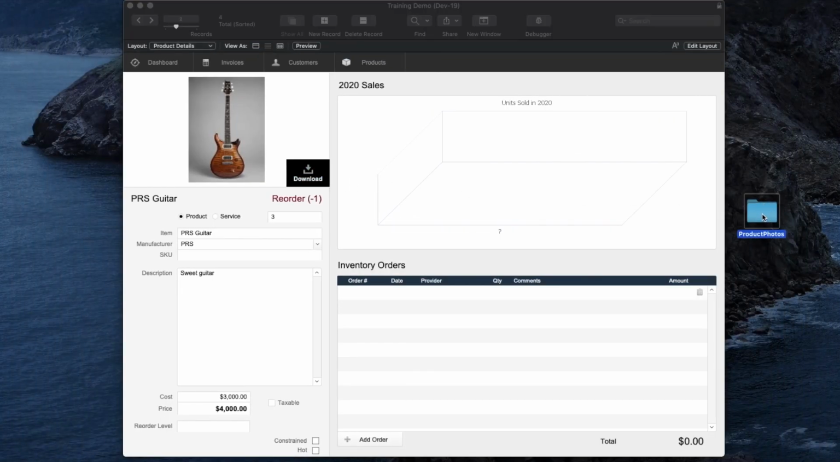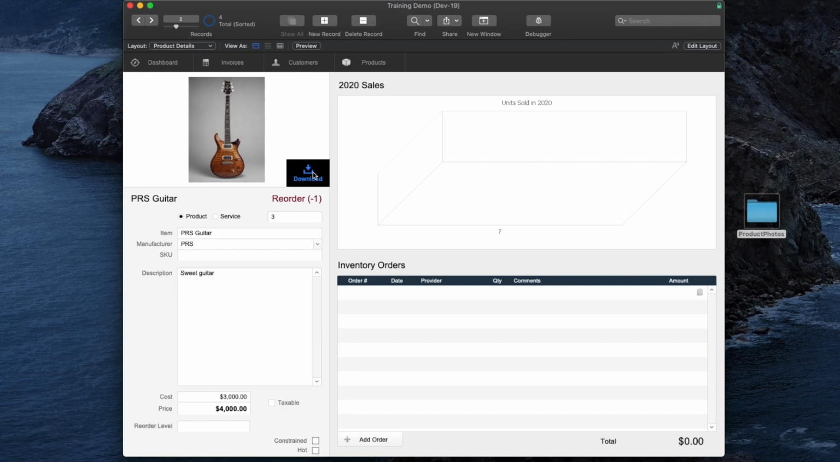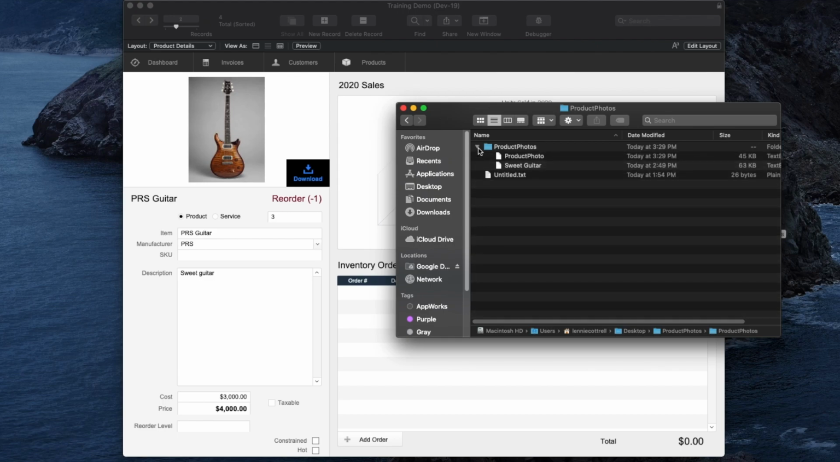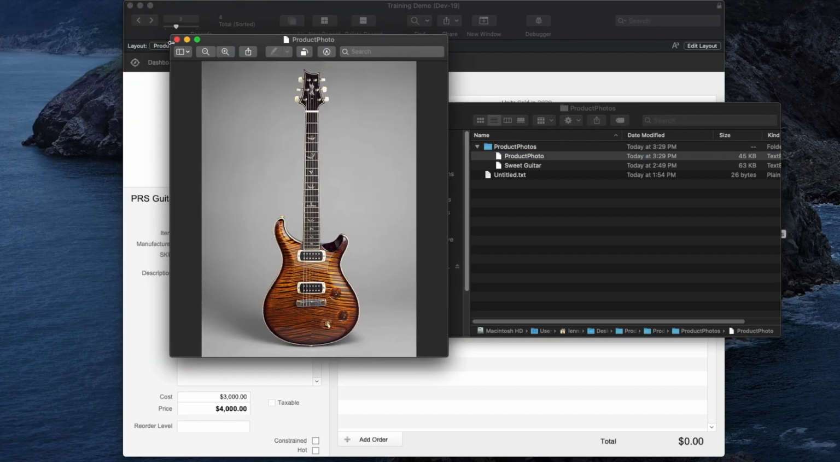And you'll see, let's see, product photos. Inside product photos, there's this untitled text document. Now let's just hit the download button. And there we go. Product photo, there it is, product photo. And there we go, there is our sweet guitar.